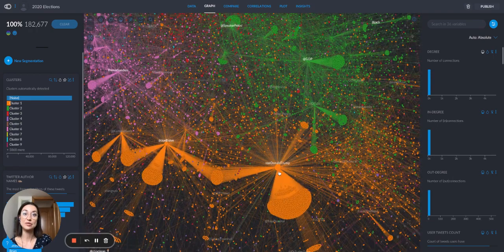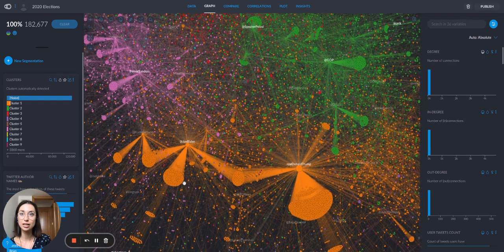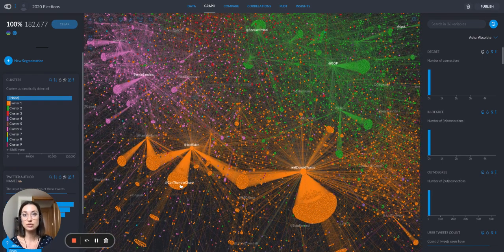We can see here, for example, the real Donald Trump. The node is bigger because he has a lot of connections. We can see a group of accounts here that are interacting with him, but just with him. We can also see another group of accounts that are connected to Donald Trump as well as Joe Biden. Likewise, we have a group of accounts connected with just Joe Biden, and one connected with Joe Biden and Kamala Harris.